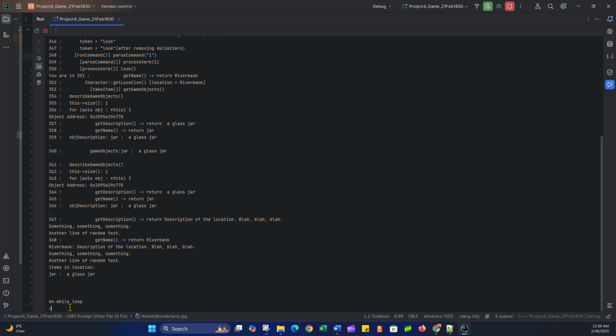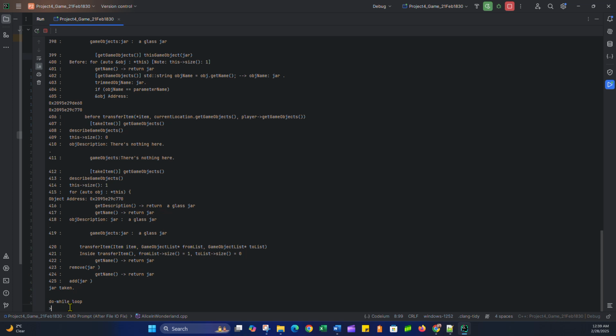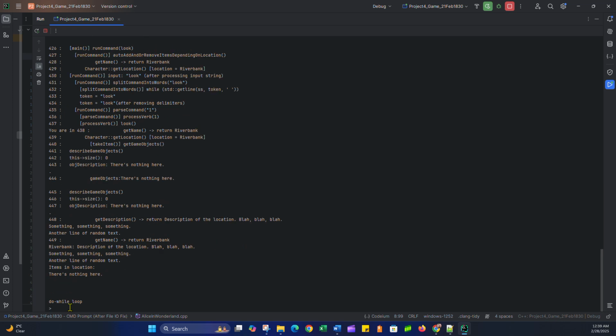Or the movie, kind of a mixture between the book and the movie. And some are just something there so I can have an item to pick. You could do all the usual things. You could take the jar, if I can type properly. Jar's taken. So now if I look, the jar is no longer there. Items in location, there's nothing there.